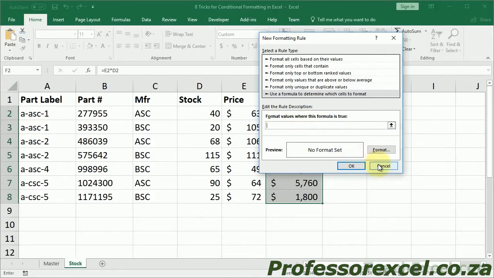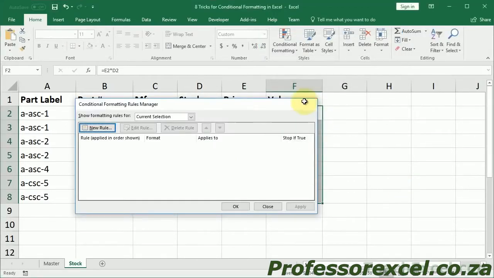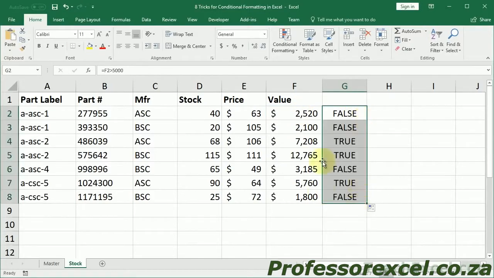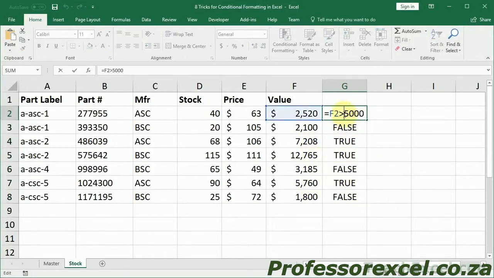Now, what you want to do, it's a very good practice, you don't want to enter that formula from scratch here. You want to enter the formula first in the worksheet to make sure everything is okay and happy. So we type equals, we want to see if this cell is greater than 5,000. Hit enter. Now I like to copy it down for the data set, just to do a little checking. True, yes, yes, yes. Make sure everything looks good.